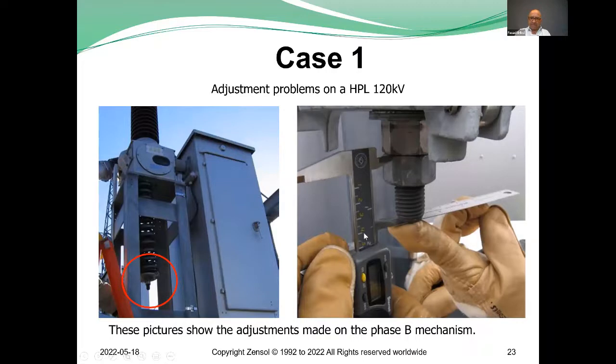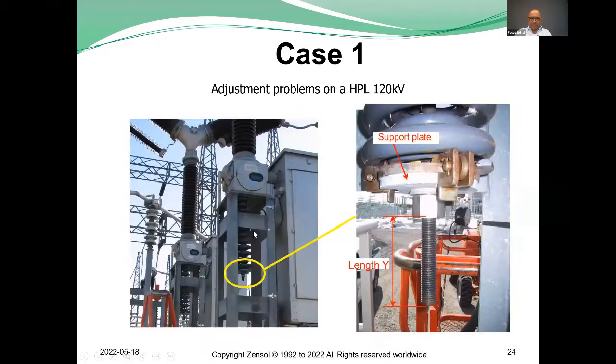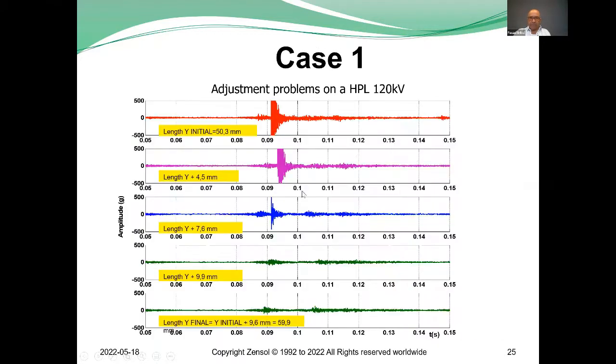So here, in fact, there is like a magical value that you have to understand and know. There is a length here that needs to be adjusted very carefully. If this is not done properly, the mechanism goes and breaks the carter. And here you can see the initial length. It was at 50.3 millimeters. Then we reduced the adjustment to the value, here it was at 7.6. It was always here, you can see like a saturation of the accelerometer signal.